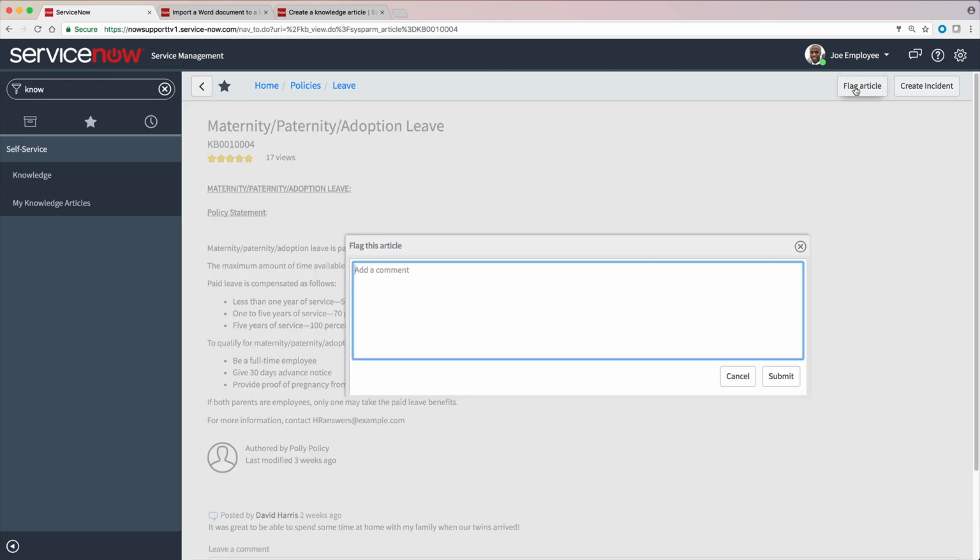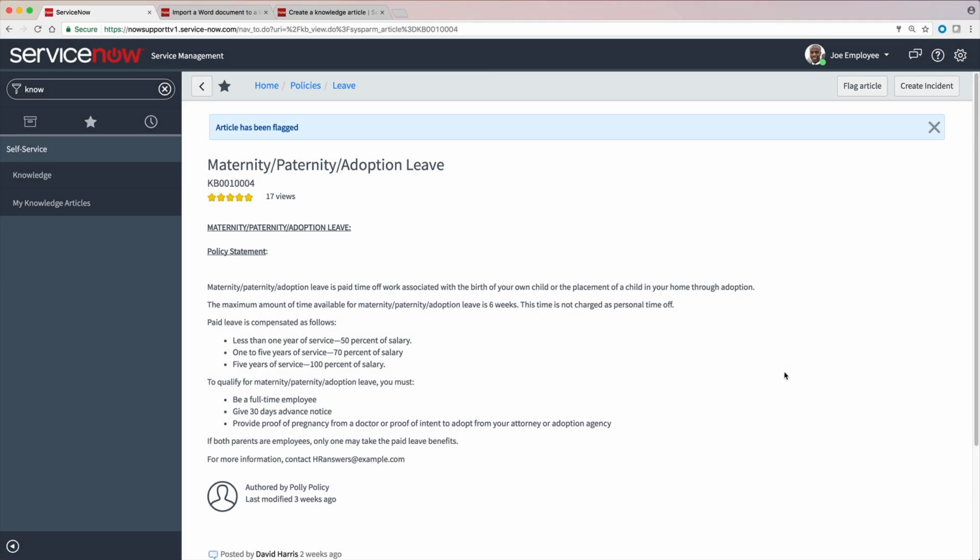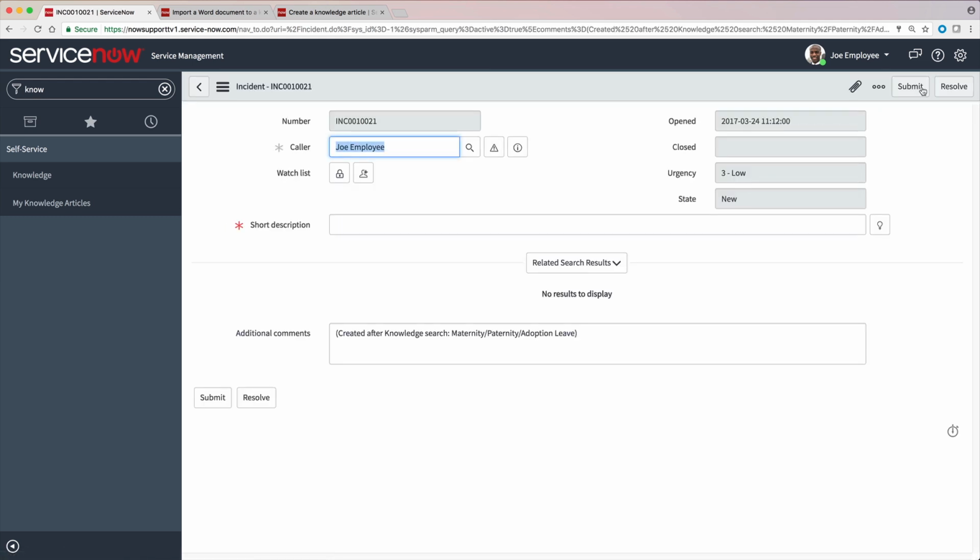Flagging an article allows us to suggest revisions for the article to the Knowledge Manager. This article doesn't address placement of a foster child, so we'll ask to have that information added. These suggestions aren't displayed to other users like comments are. There. Now, hopefully this article will be updated soon. If an article has serious flaws, we might create an incident to get them corrected. This article is fine, so we won't submit the incident, but we'll show how to do it.